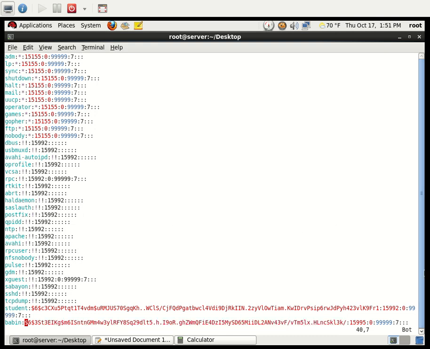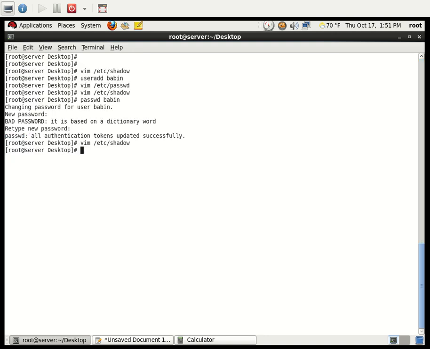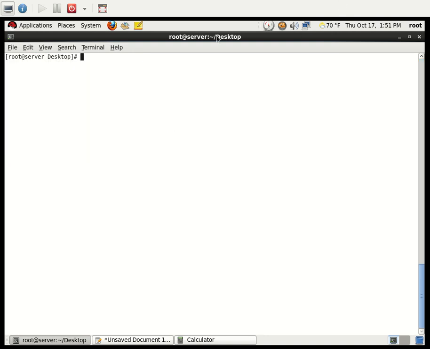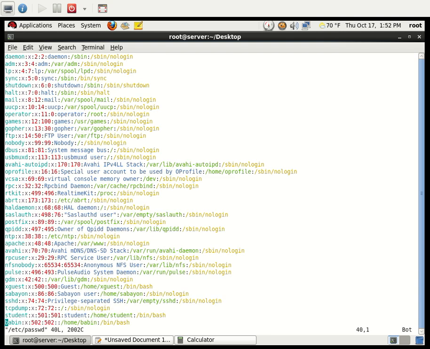You see now, here you can see the information about how long ago I created the password, and all the information as I described before. Now I am going to set the GECOS field and show you how it will be displayed. So now I have added the user Babin, and you can see there is no GECOS field, there is just a semicolon and a space.